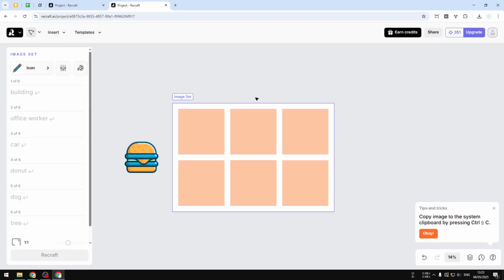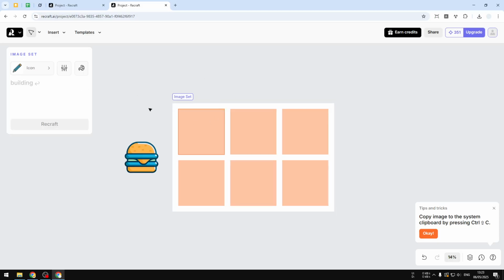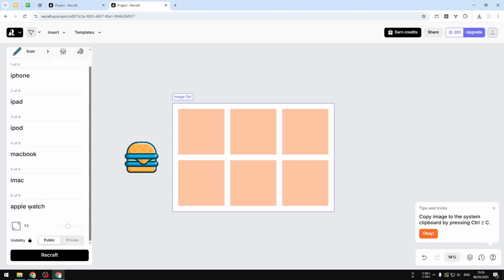All right, now I can start adding the prompt. So for this one, let's try using, let's say, iPhone. This one's going to be, let's say, iPad, and then this is iPod, and this one is going to be MacBook, iMac. Okay, I'm trying to remember what are other products from Apple. Maybe Apple Watch. There we go. So I have all these prompts that I could just generate with just a single click.